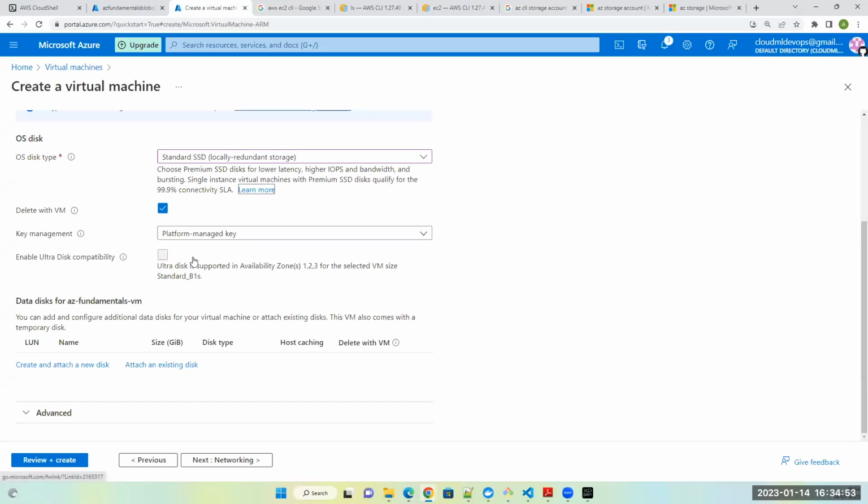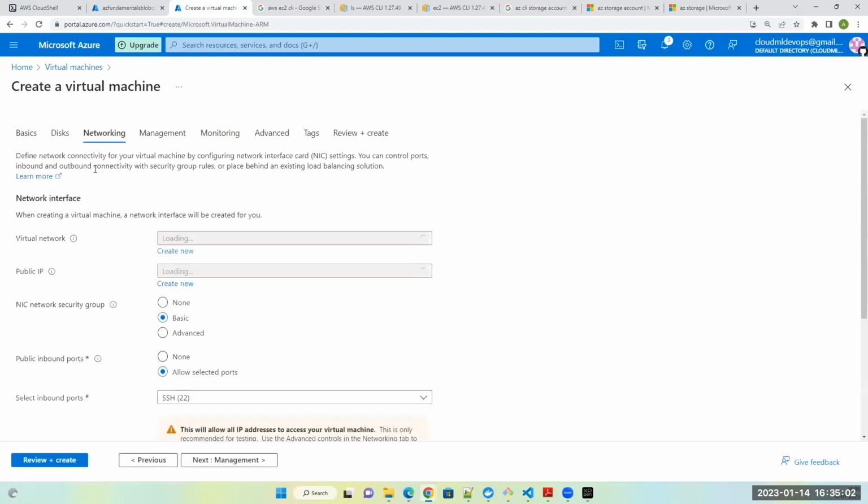So this is that option. Data disk: if you want to add an extra disk, you can select this one, but for now we'll keep it by default.